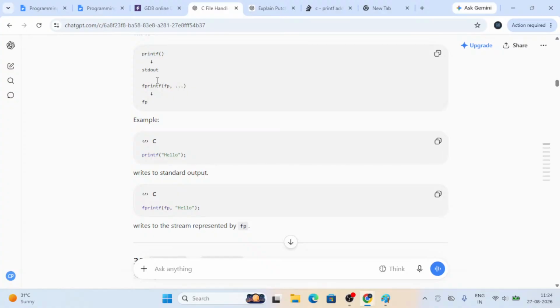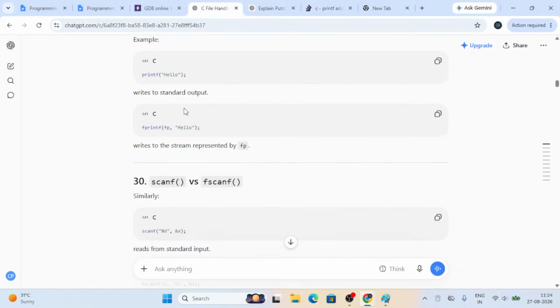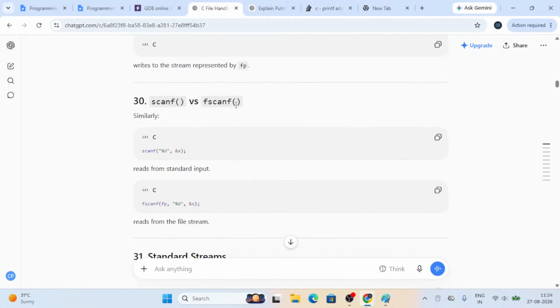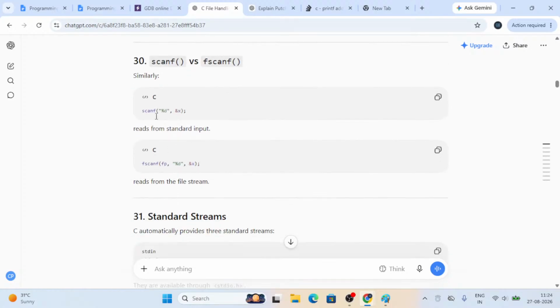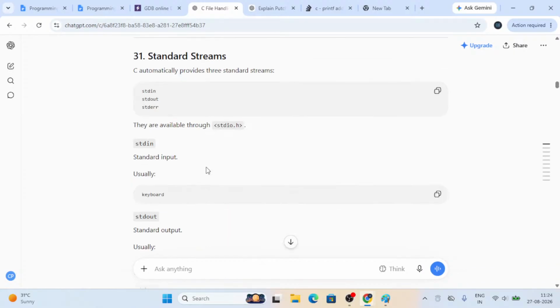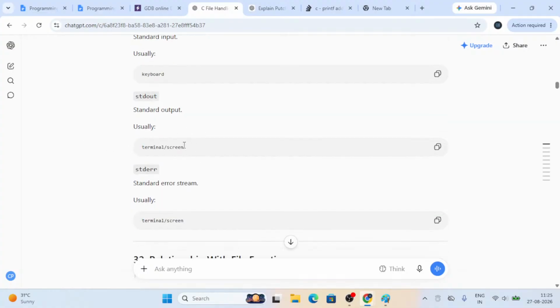Think, standard output prints to the monitor. This one prints to the file pointer. So scanf reads the standard input from our keyboard. It takes from the file pointer. Standard streams: let us see the standard streams here. So stdin means keyboard, stdout means terminal screen, and the stderr stream means it will print to the terminal error screen.